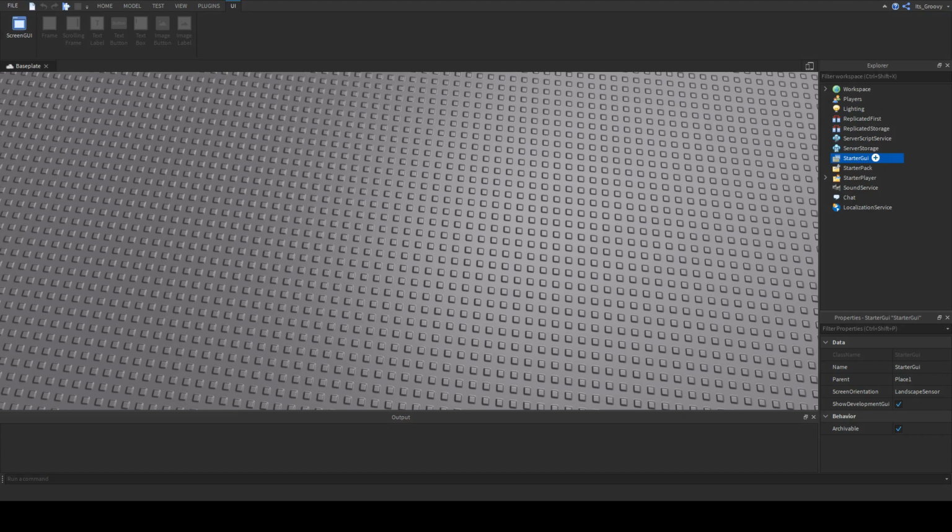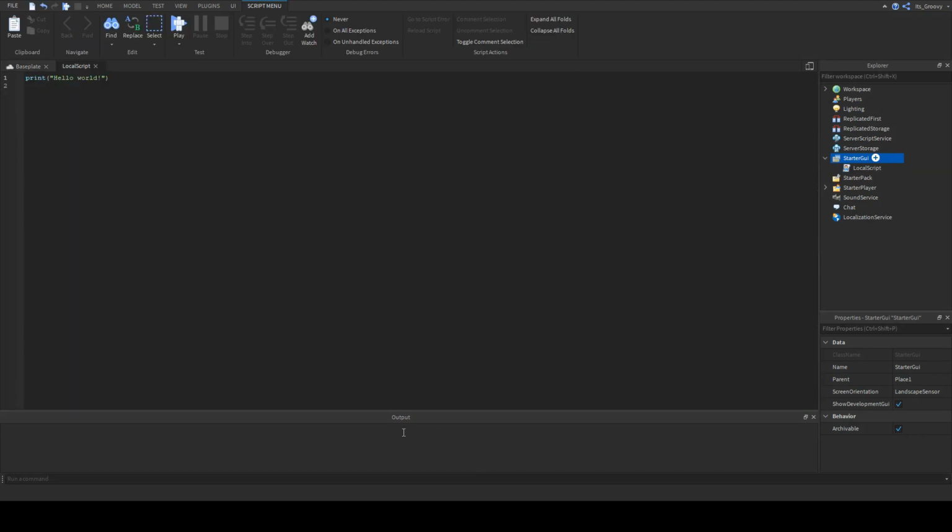Start by inserting a local script into the starter GUI. I will speed up the scripting and explain what the script does afterwards.